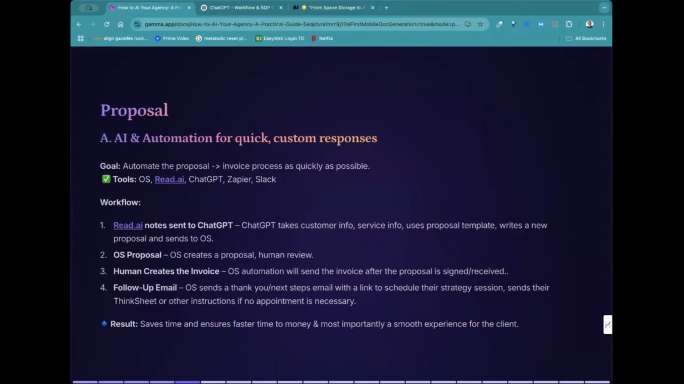For proposals, this is kind of a fun one. We're actually in the process of revising this, because I think we can do it faster with ChatGPT Operator, or with fewer steps. But right now we can send the notes from Read AI into ChatGPT. ChatGPT can grab all the customer information, use the proposal template, write the proposal, and send it to OS, which is our CRM system, and then we have a human review it there.